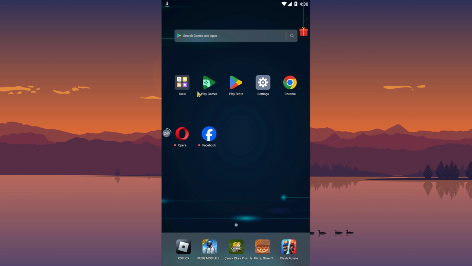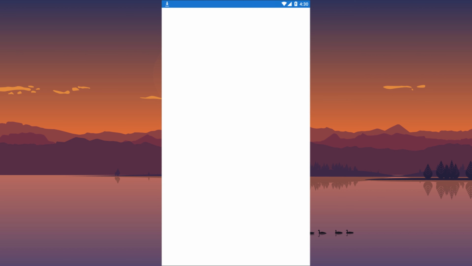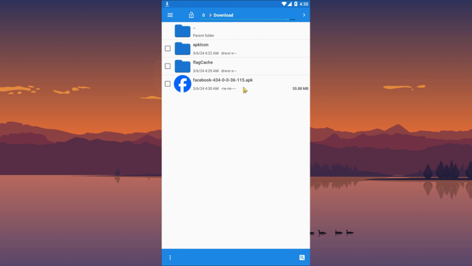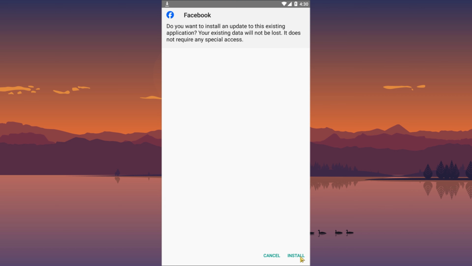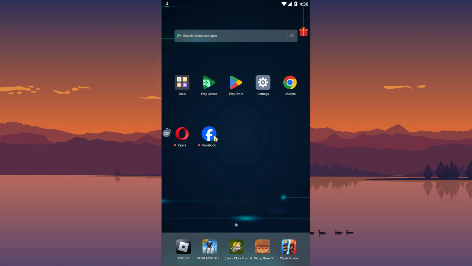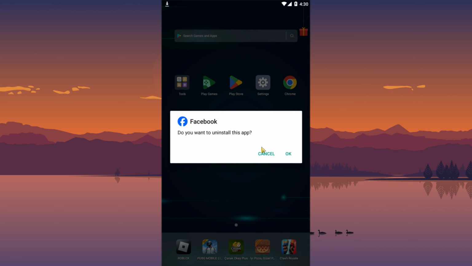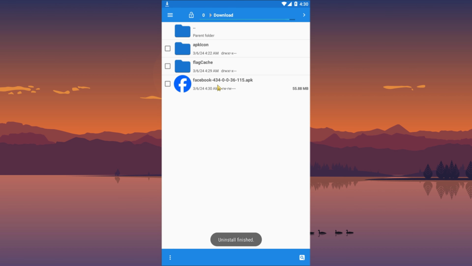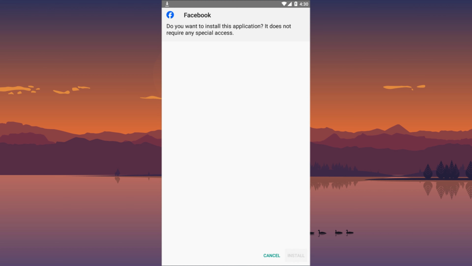Run the downloaded APK file and start the installation process on your device. If Facebook is installed, uninstall it from your device. After the installation process is completed, you can check if the problem persists by running the Facebook application.